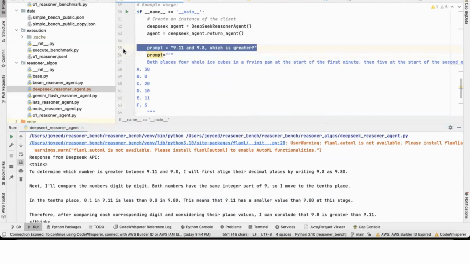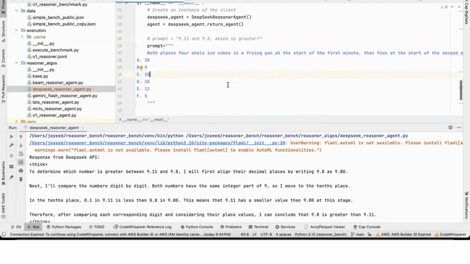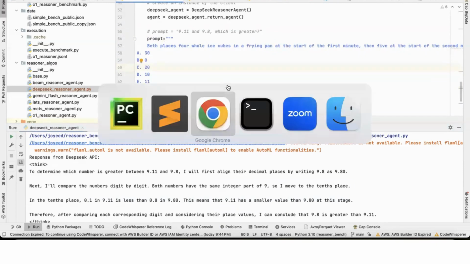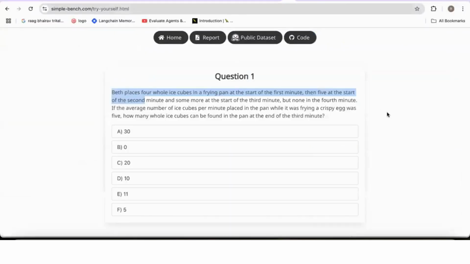So as we already saw, this one was where we place ice cubes on a frying pan. At the fourth minute, we want to know how many ice cubes are there in the frying pan. Let's look at the question again. It is from the SimpleBench.